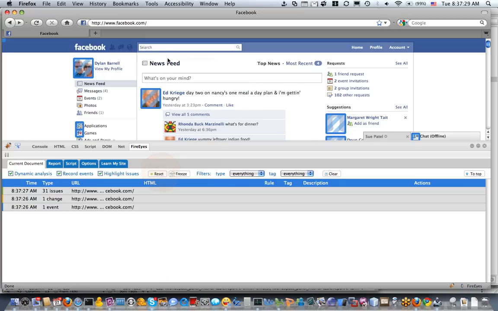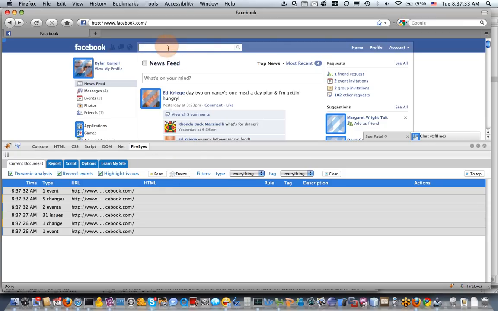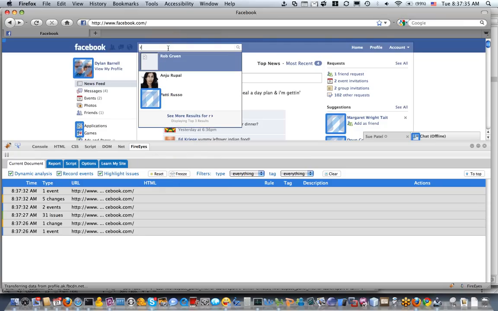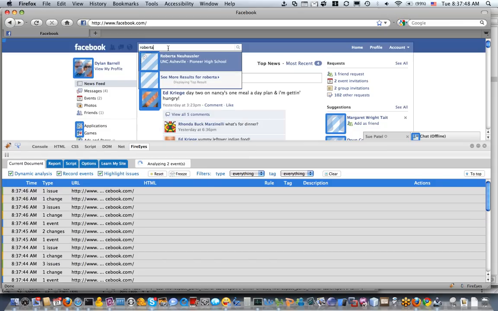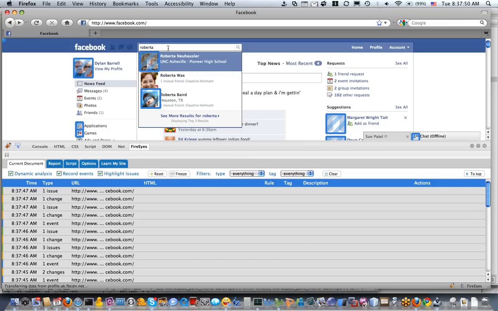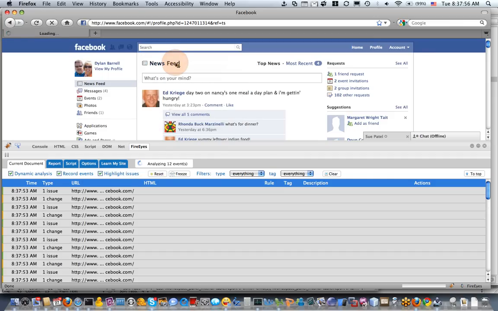So let me go into Facebook here and I'm going to search for one of my friends. I'm going to search for Roberta. So as I enter the name R-O-B, you see Facebook making suggestions for my former boss Rob Gruen. But as I continue to type the rest of Roberta, his image disappears and others appear. Okay, so when I find the one I'm interested in, I click on it and away I go.